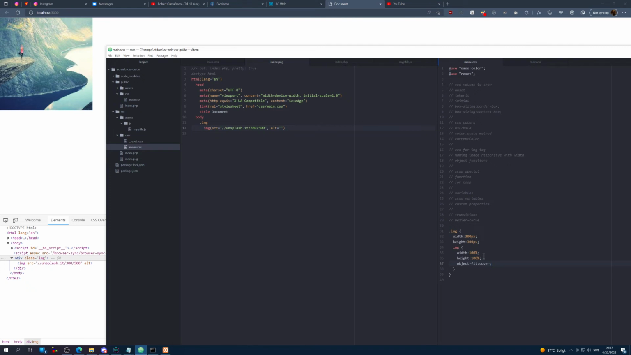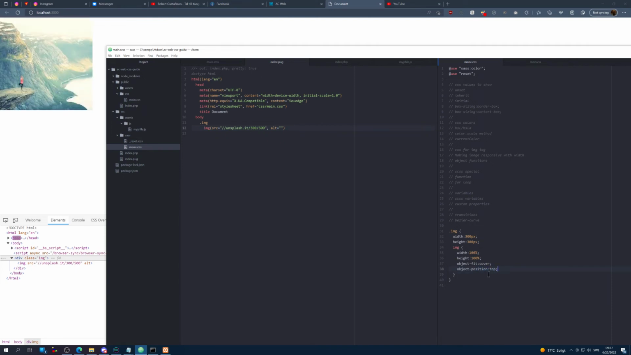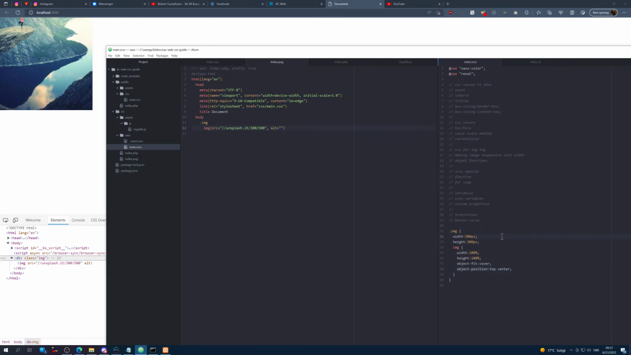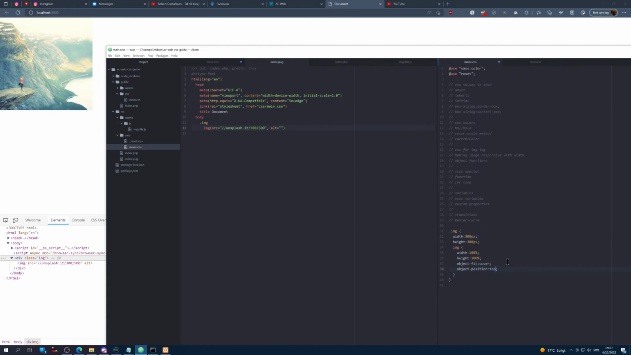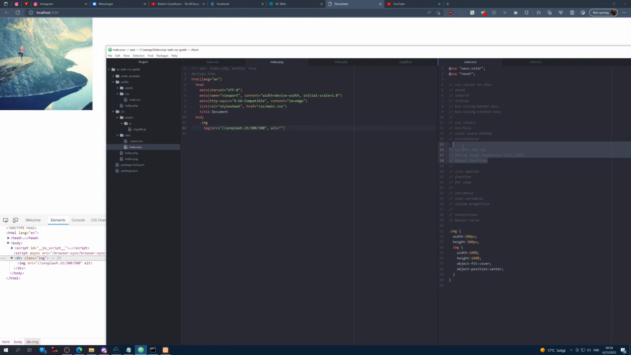So what you can also do is that you can use object-position top if you want, and it will now be positioned at the top, and you can use bottom, or you can use top center, and you can just use center. So yeah, that's object-fit cover and object-position. So let's remove that for now.